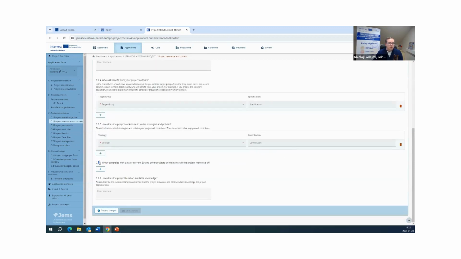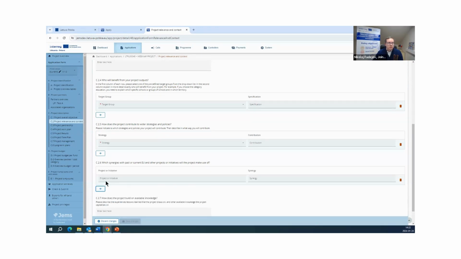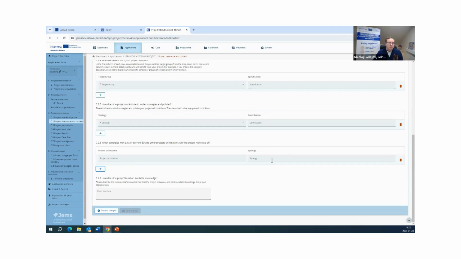And next question, 2.6. Which synergies with past or current EU and other projects or initiatives does the project make use of? So here you also can add a project or initiative and describe the synergy, how it was connected. Maybe it's some kind of continuation, or you will use the knowledge developed from this particular project or initiative.